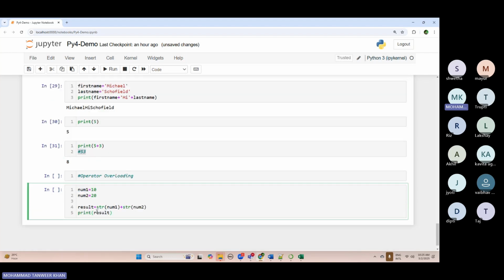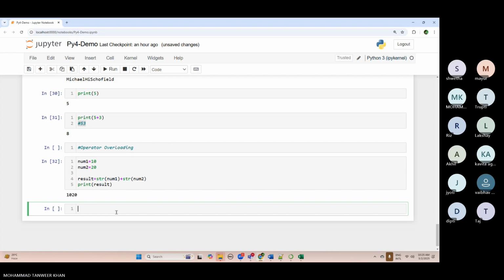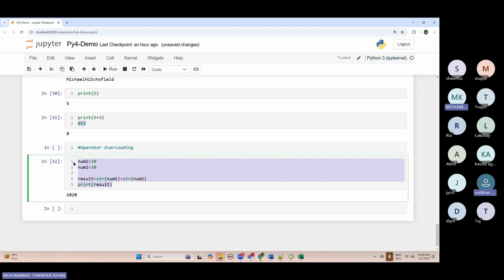I know this is a little bit confusing. We'll try to understand this. I'm executing it. Do you think the values are concatenated here? Yes. Do you feel the values are concatenated here? Values are concatenated, right? Okay, good.